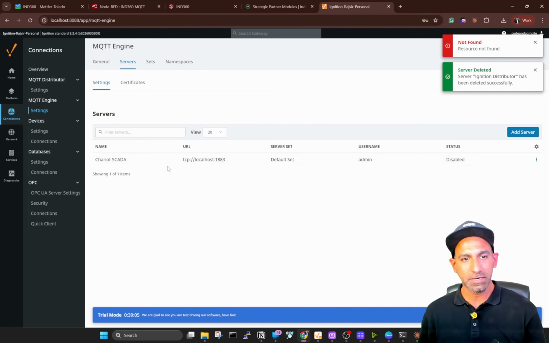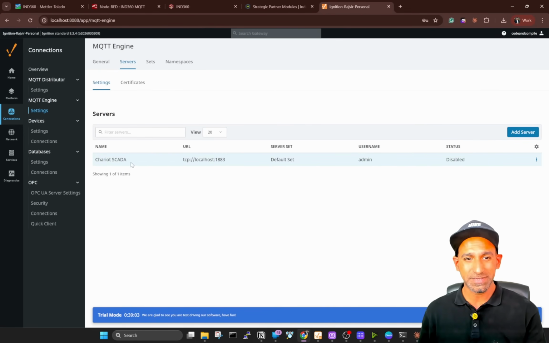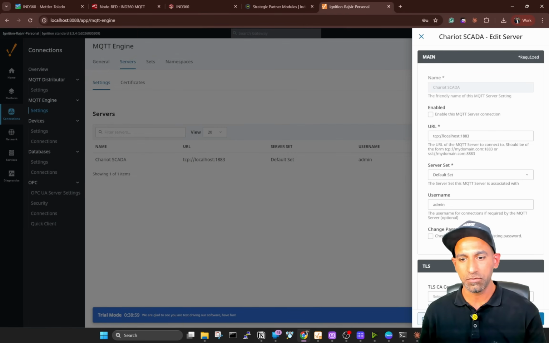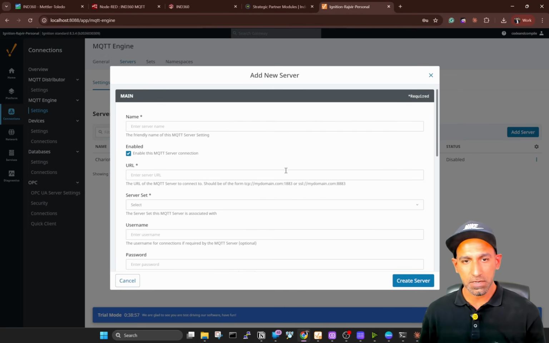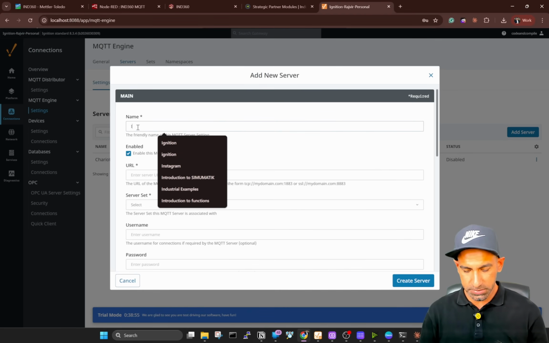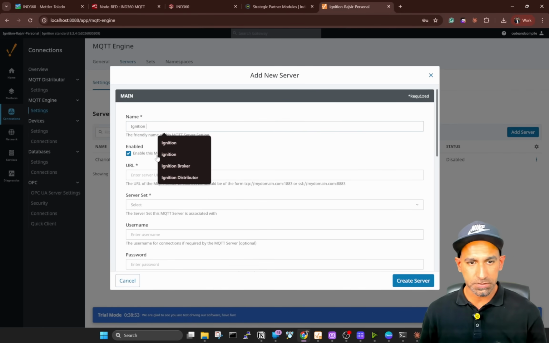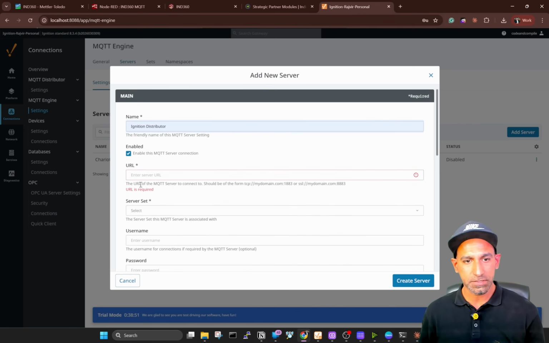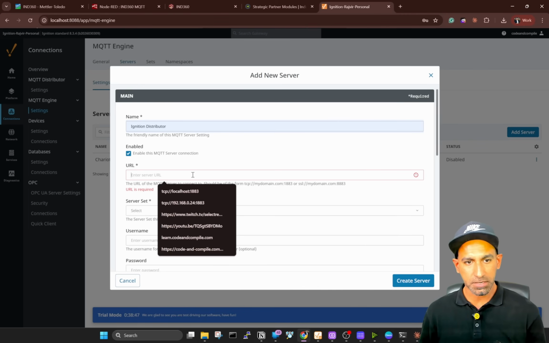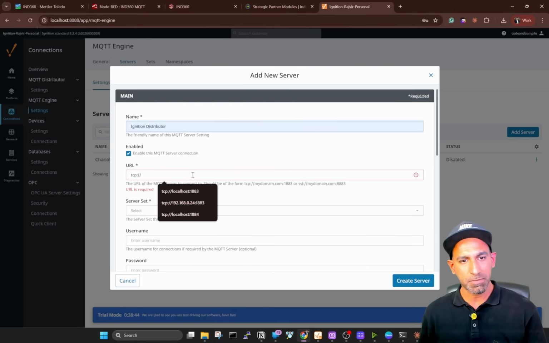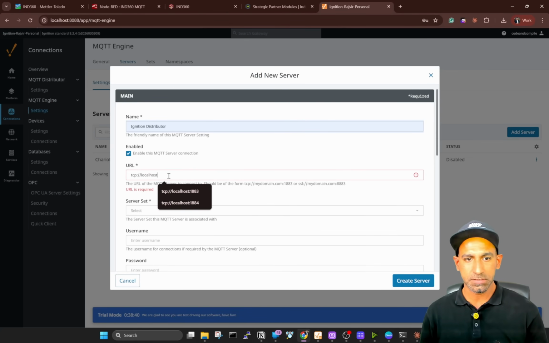So you can see that I have by default, you might also see Chariot SCADA is running. So in this case, you can just go to edit and disable that, and you create a new connection. So I click on Add Server. I give it a name, let's say Ignition Distributor. Now the URL, you can see that the URL should be in the format TCP. So I copy that here. And now comes the IP address. Now you can take, in this case, localhost, because this is already running on my computer. And then you can just put the port address 1883.